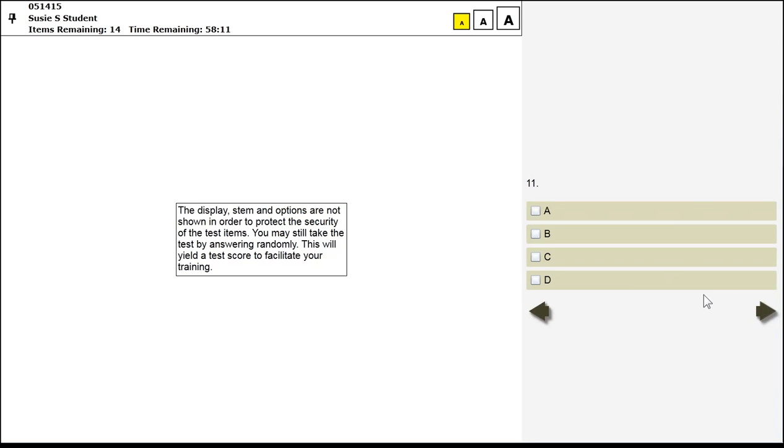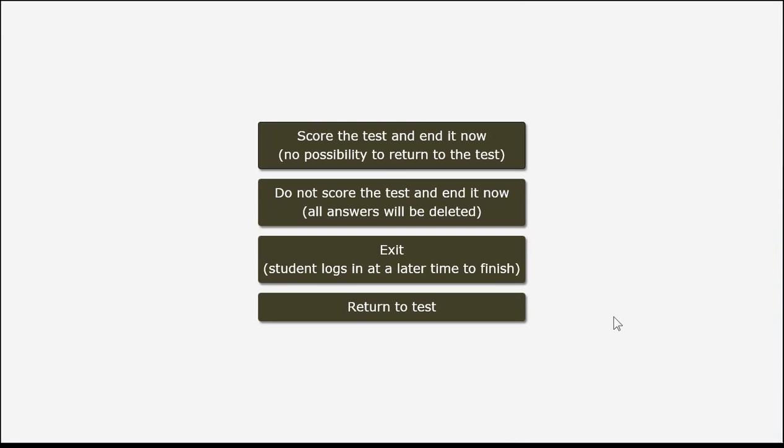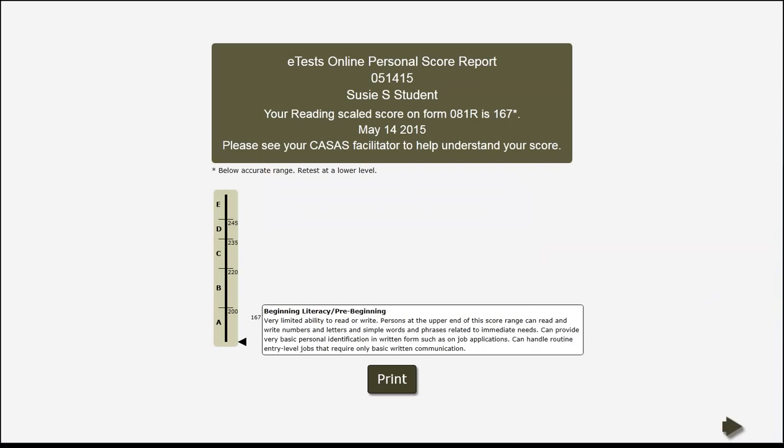Now, if you believe the student has already spent enough time and effort on the test, even though time remains to complete the test, for example, if you observe the student is struggling through the test, now at the testing station, you can use the Control plus E key command and select the Score the Test option to end and score and record the test.